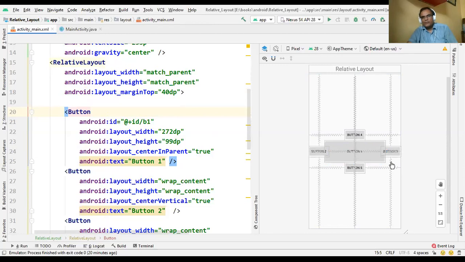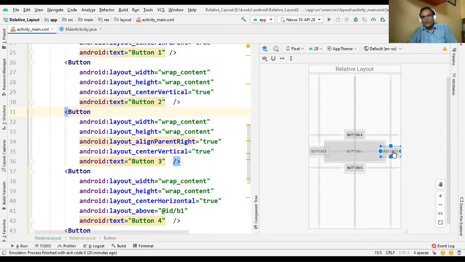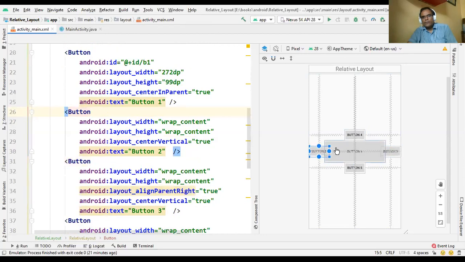I think you understand. Button 1, button 3 overlap. Button 2, button 1 is overlap. Clear?